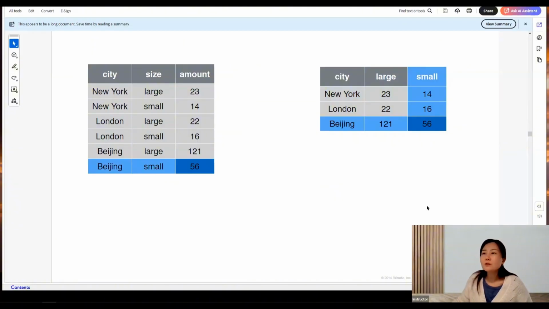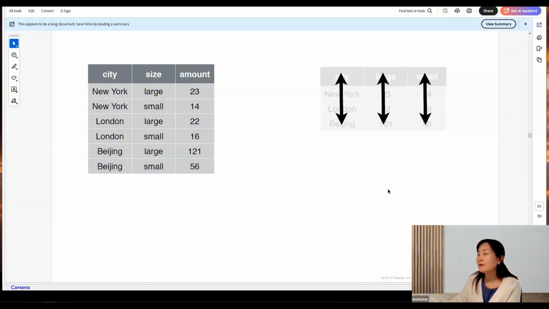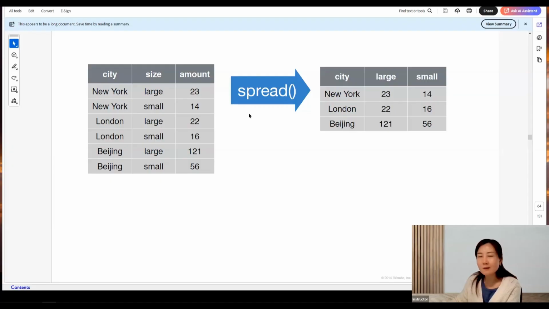So basically, we want to create one observation for each city, collapse it. So originally we have 2 rows for each city. So now we have 1 row for each city. In order to do this, we use spread. Why? Because we actually spread the table. Although this is a special case because originally we have 3 columns and now we still have 3 columns.